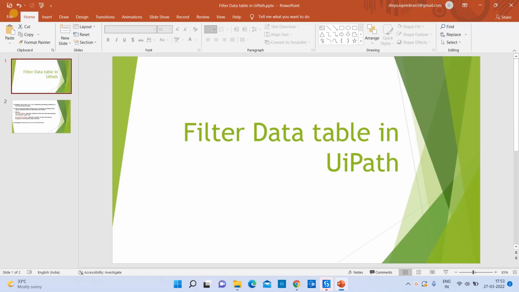So as part of today's session, we are going to look at the filter data table in UiPath. In this session, we'll be covering what a filter data table is, what the activity to filter the data table in UiPath is, and how it is useful. So let's see.